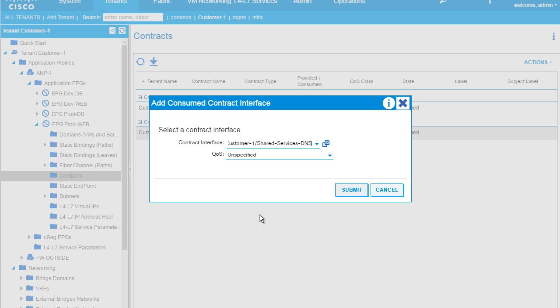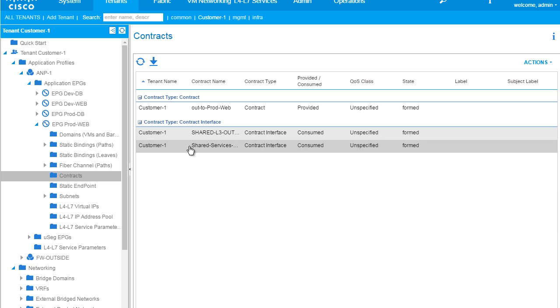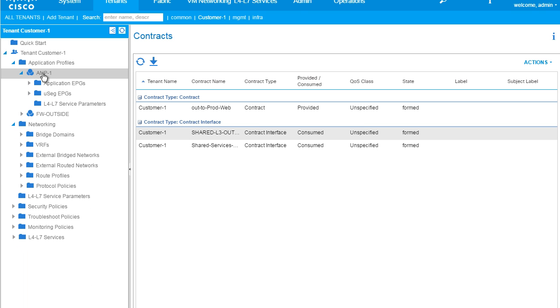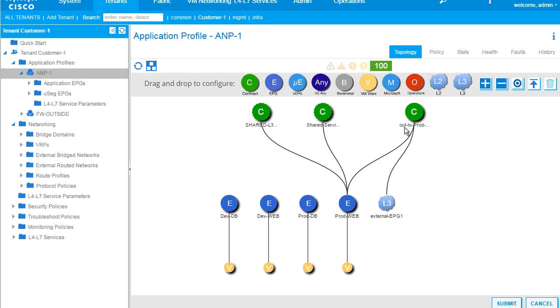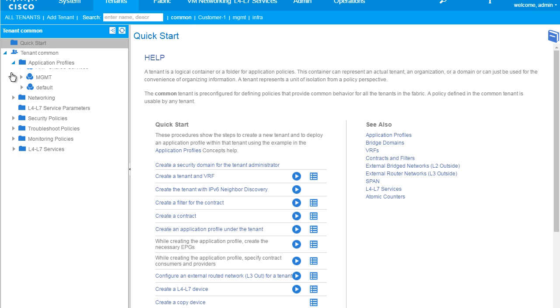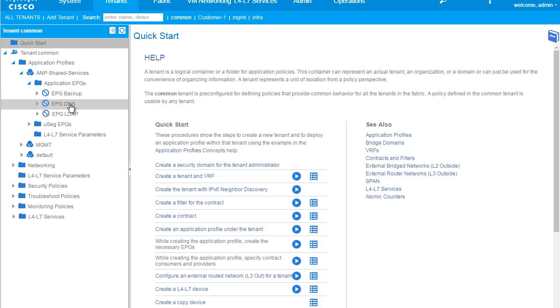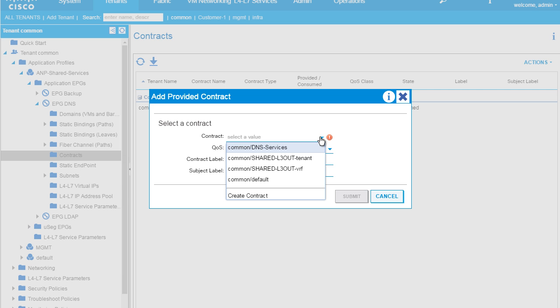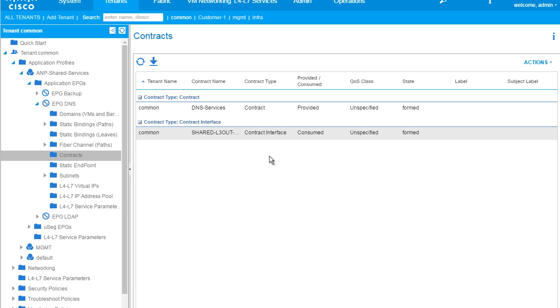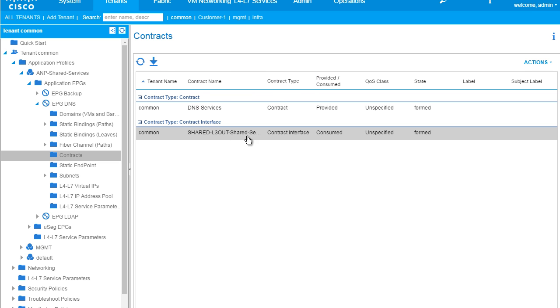We're going to consume the shared services DNS contract. If you want to see what that looks like, it looks like that. I can't ever get this nicely positioned, so it's all over the place all the time. Okay, so we have to go back to tenant common to the actual shared service for DNS and make this a provider of that contract. So we're going to go to the DNS EPG and we're going to provide that contract that we just shared out. So common DNS services, and that should establish connectivity.